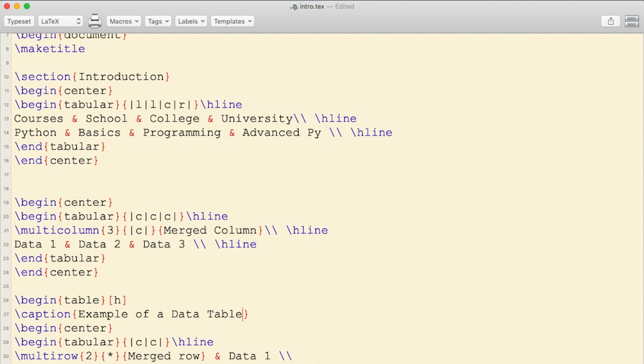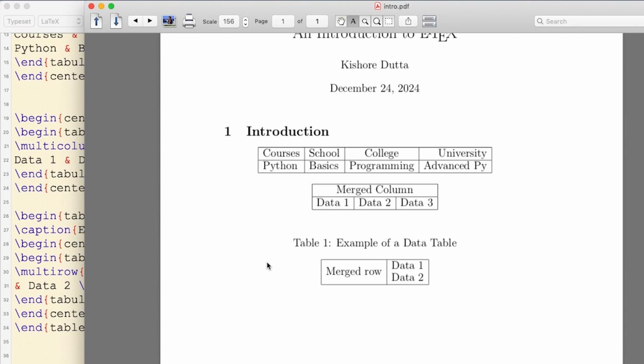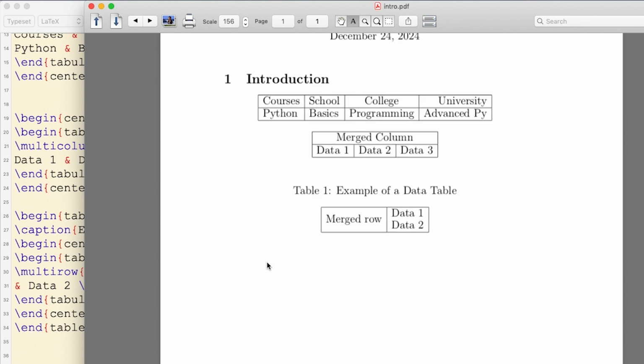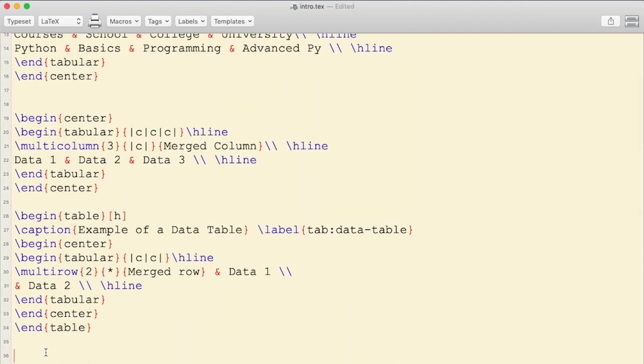So my table consists of 3 columns, all are centered, and then a horizontal line, then let's say data 1, data 2, data 3, again a horizontal line, and now I am using caption. So for caption, I am writing, let's say, "example of a data table," and I can label it using the label command. So my label is, let's say, tab colon data table.